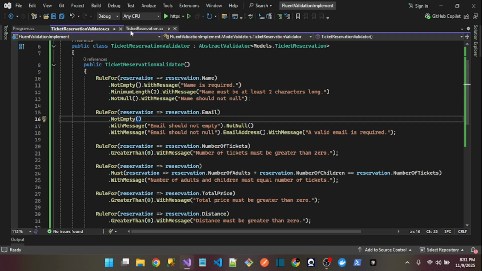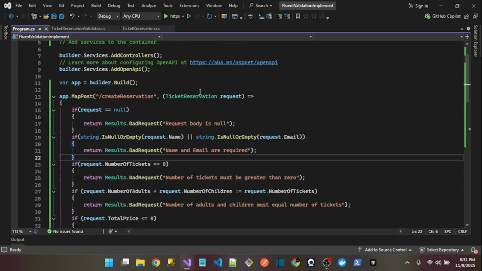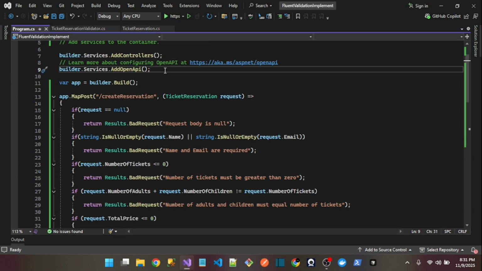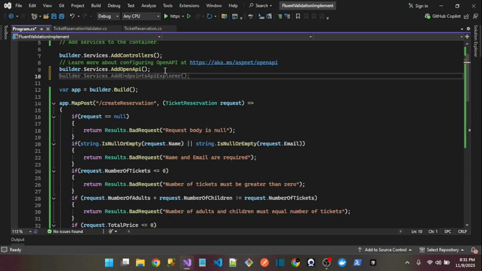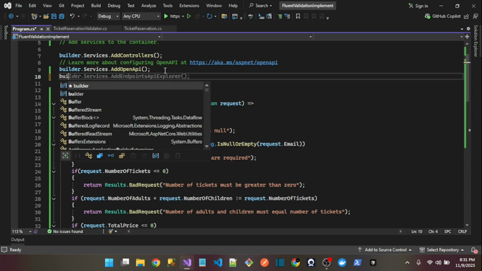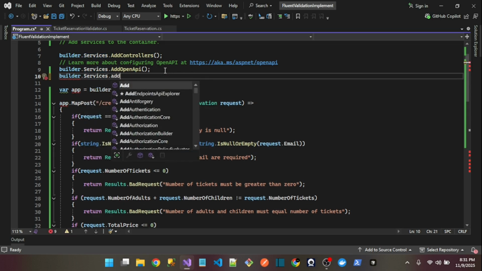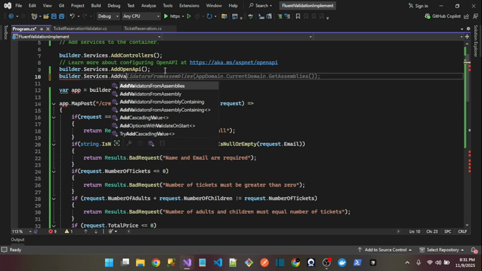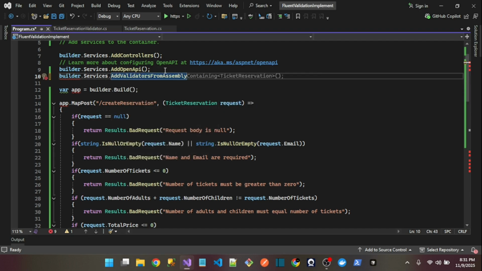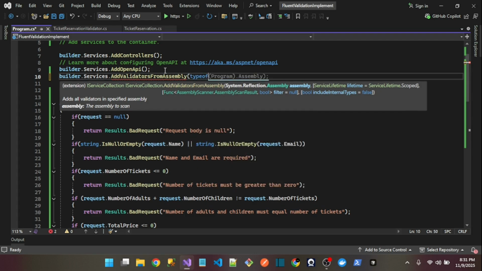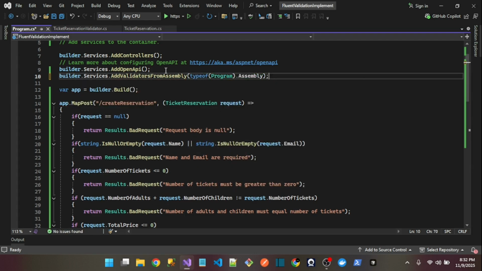Now it's time to use the fluent validation for your APIs, okay. So first we have to register the assemblies, and we have to specify from where the fluent validation should work, okay. So I will write builder.Services.AddValidatorsFromAssembly, okay. Along with that, I will tell it that it should come from the Program class, and we will use the assembly of it, okay.